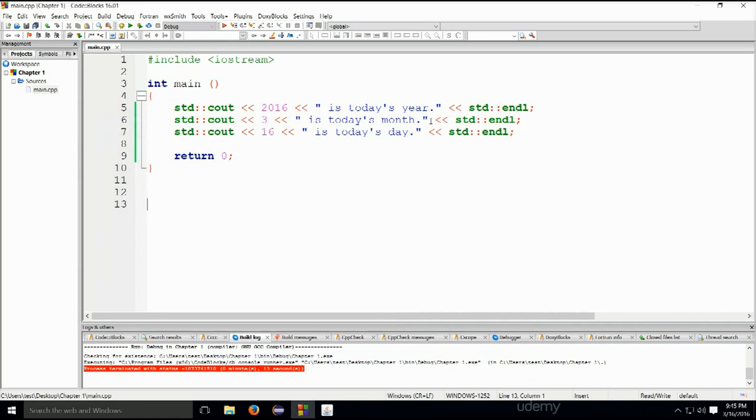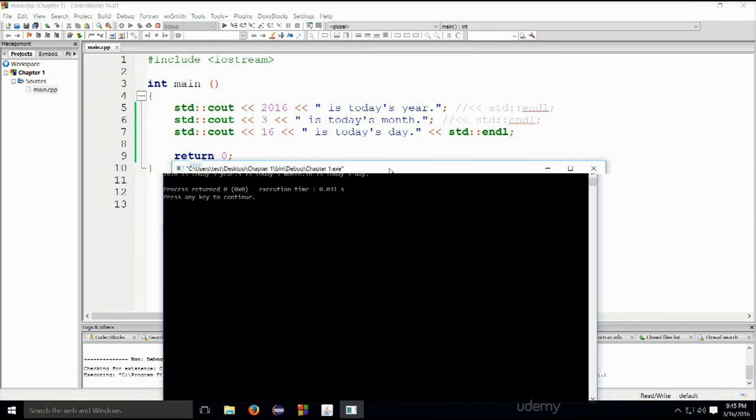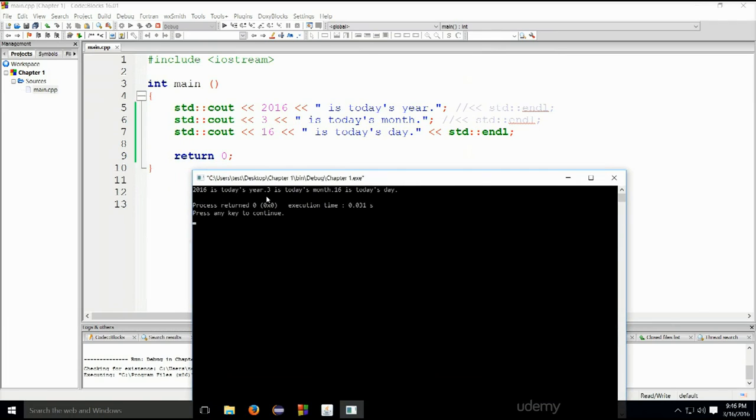However, if I did not have endl at the end of every line, so we can just comment them out. I'll explain the comments in a moment. You can just place a line terminator here and a double slash here. You can do the same thing here. Okay, so now let's run the program. What is this? 2016 is today's year, 3rd is today's month, and 16th is today's day.